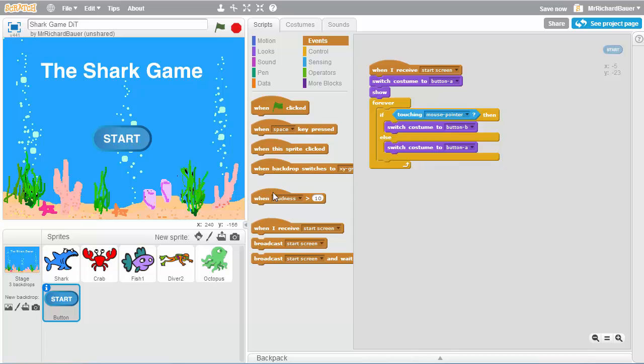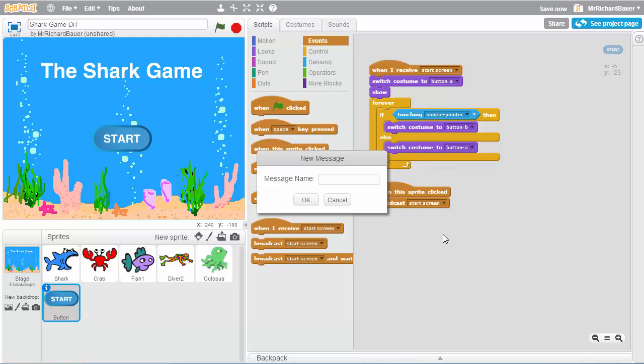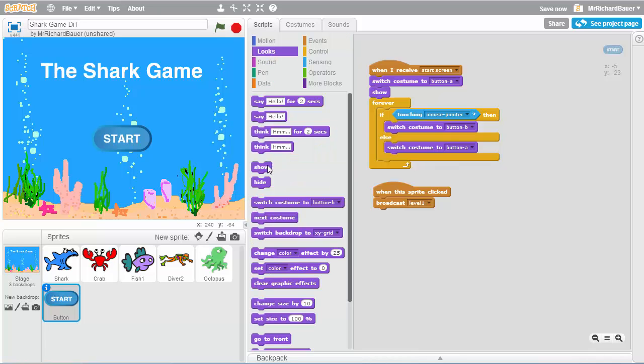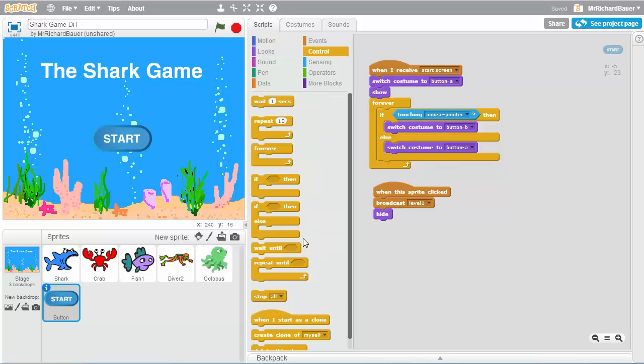So I have here another event, when this sprite is clicked, and I then broadcast to start level 1. So make a new broadcast message and call it level 1, and hide the button, as well as stop other scripts in here, because here I have a forever loop. This would still run forever, which is unnecessary. So in the button, with the stop block, stop other scripts in sprite, I will stop this forever loop.